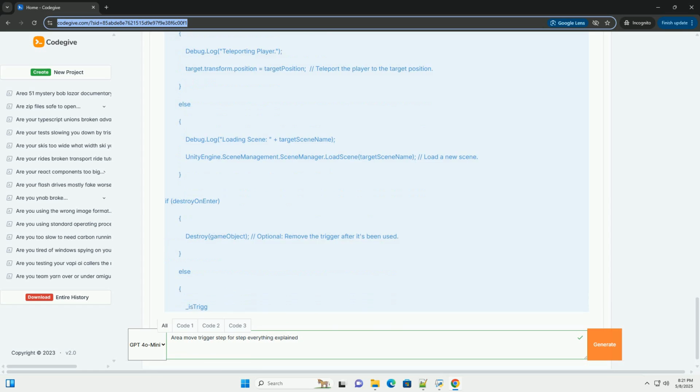Fading/transition effects: to make scene transitions smoother, you can add a fade-in/fade-out effect. There are many assets on the Unity Asset Store that provide these effects, or you can create your own using a UI image and an animation. Specific object types: instead of using tags, you could check for a specific component type on the entering object. Performance: if you have many triggers in your scene, consider using object pooling to avoid excessive instantiation and destruction of game objects.